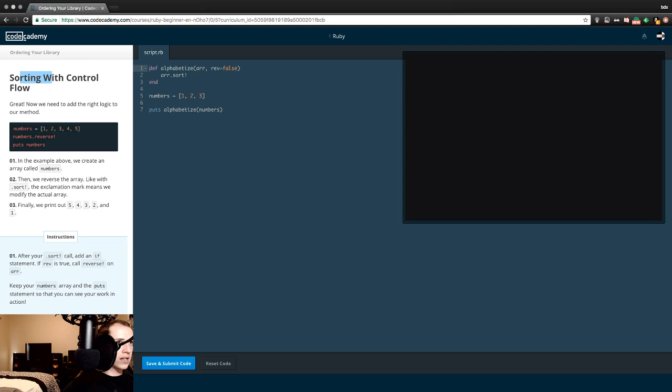After your dot sort call, add an if statement. If rev is true, call reverse on R. Keep your numbers array in the puts statement so you can see your work in action. So because we're sorting, and then once it's sorted, then we've got our if else. Okay, we're good. I'm just slightly confused. We're working off minimal oxygen here.